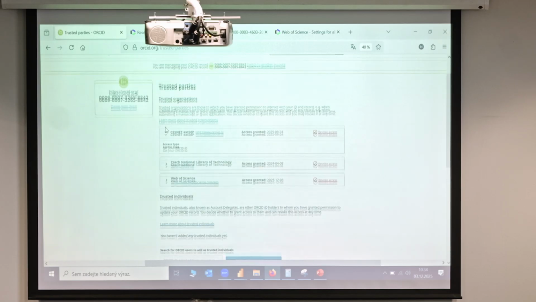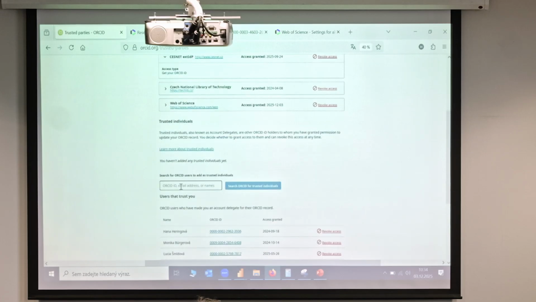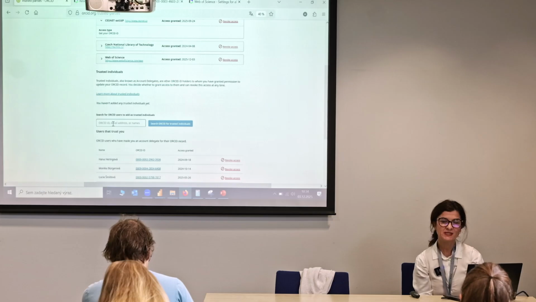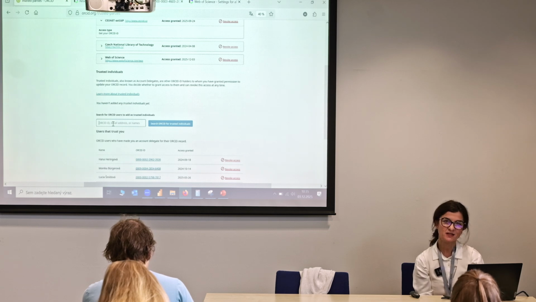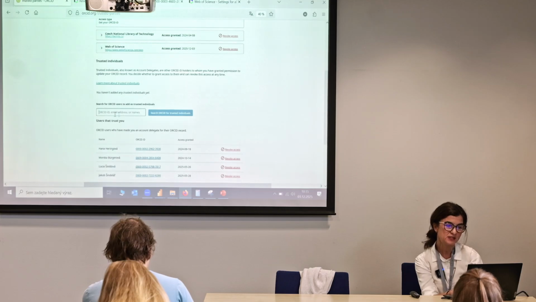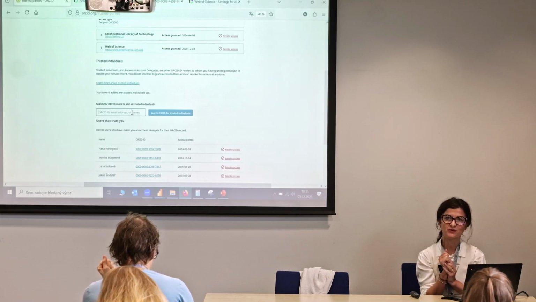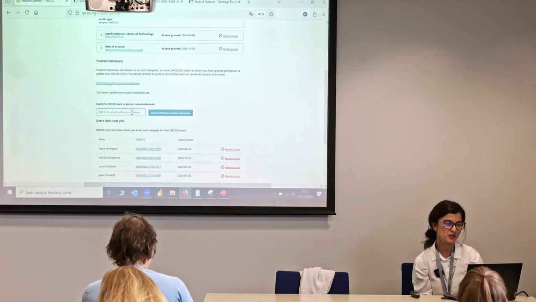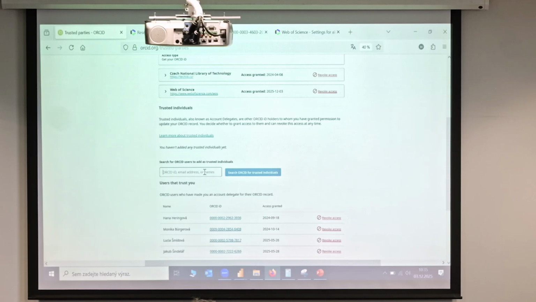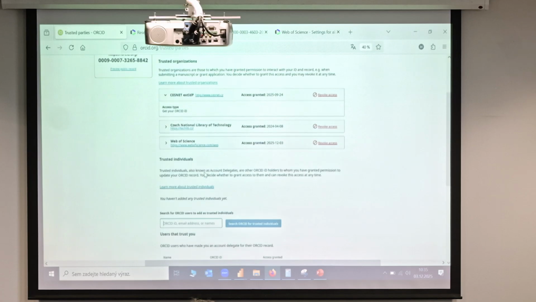What's more, you can even find a colleague who is willing to set up your profile. Then you can connect with him via these trusted individuals, and you give him permission to set up your profile. So it might be your colleague or someone from the support who is willing to help you with your profile.